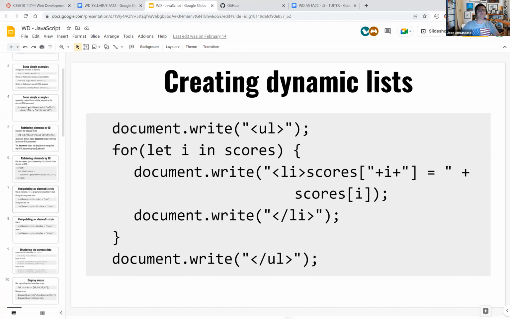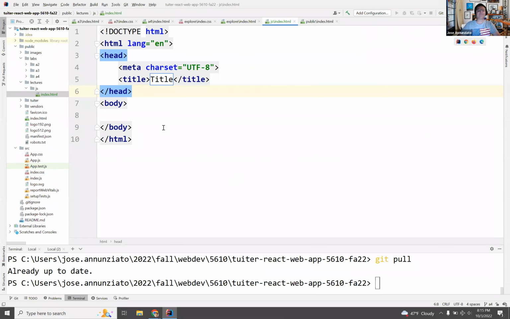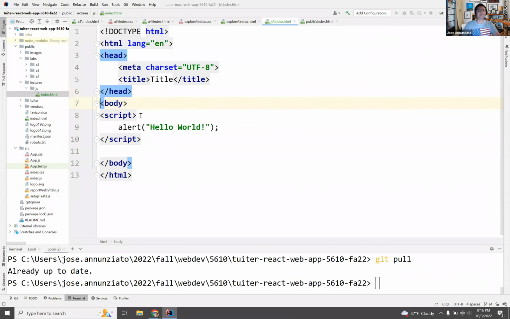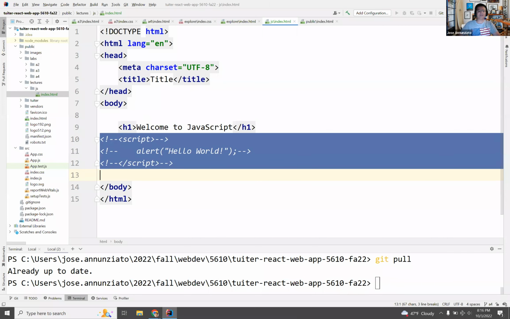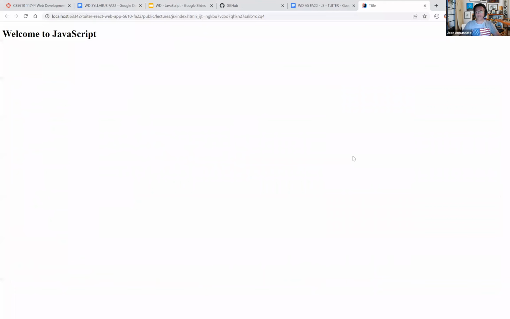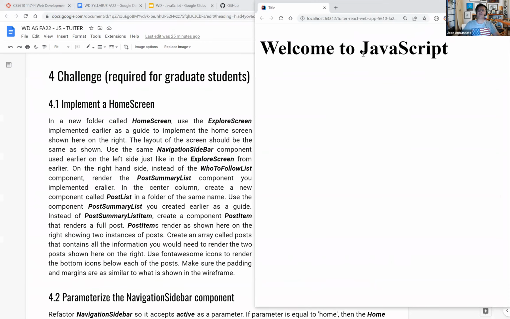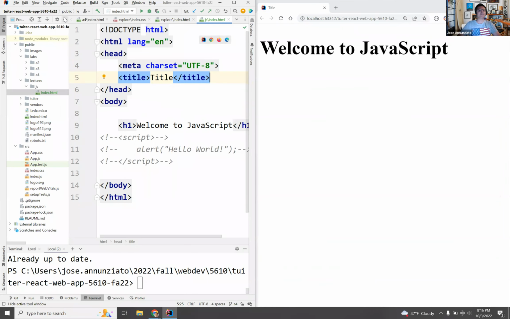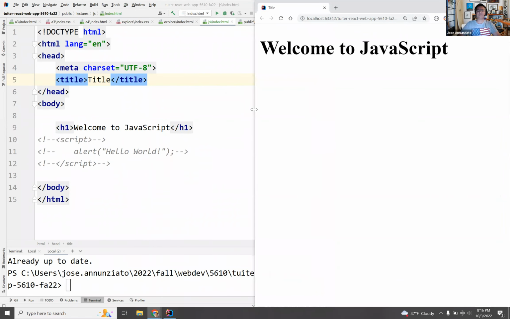So for instance, just a couple things. So this hello. So if we say, let's do H1, Welcome to JavaScript. Let's not do the scripts yet. Let's run this. And right now it's just welcome to JavaScript, so nothing weird there. So let's put this on the right hand side here. Let's put the IDE on the left. There we go. Welcome to JavaScript.